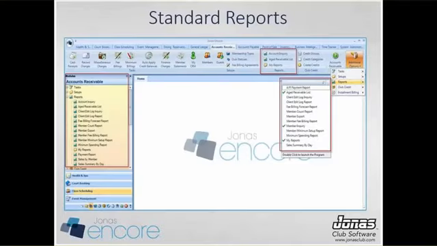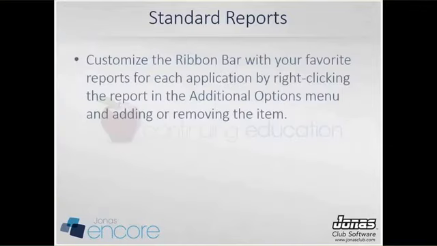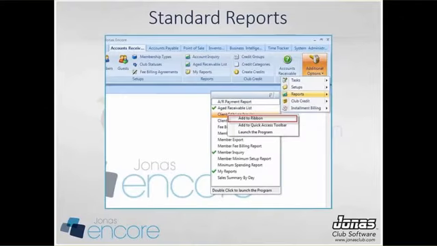Again, here's a screenshot of where you can find those. You can customize your ribbon bar with your favorite reports by right-clicking on the report in the additional options menu and adding or removing the item. A green check mark means that it's already in your ribbon. No check mark means that it's not on your ribbon. So this is how we can easily add or remove.